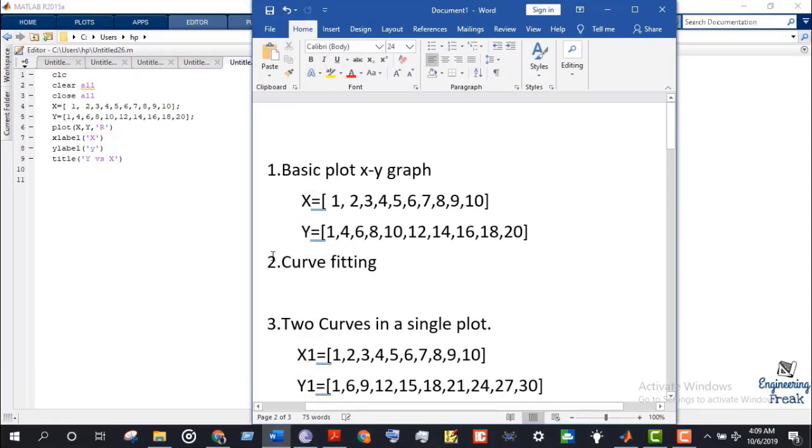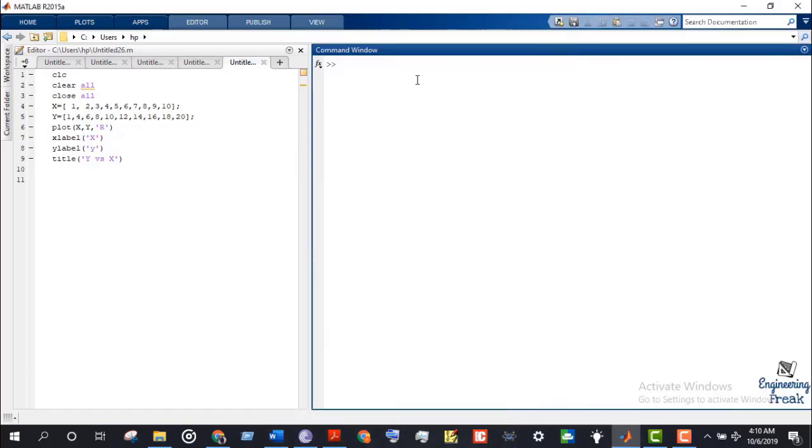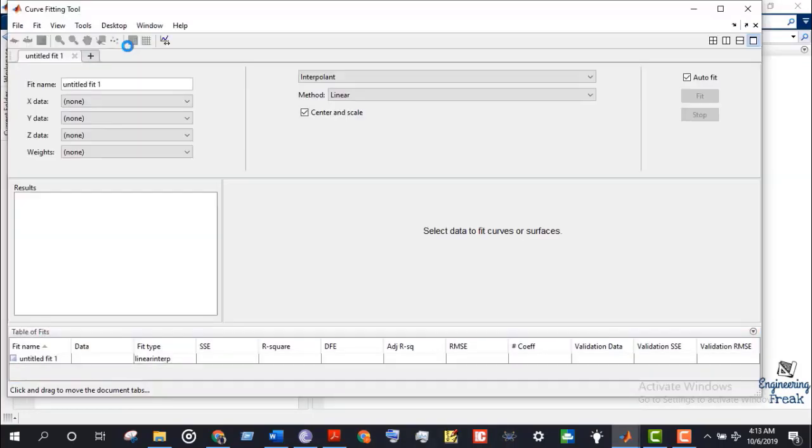So our second step is curve fitting. For the curve fitting window, you have to write cftool on the command window. A curve fitting window will appear. So select X from X data and Y from Y data.